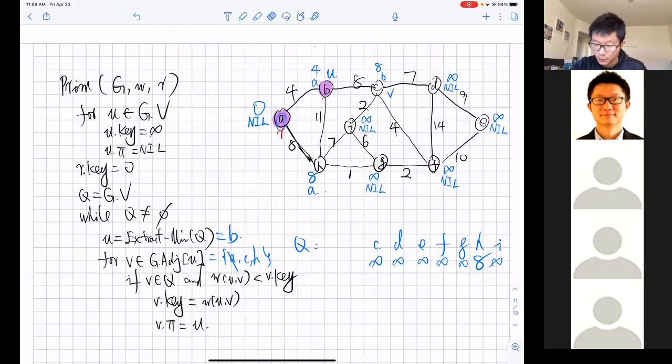Okay, so then we apply the same function over the other neighbor of U, which is H over here. What is the weight between U and V? 11. So what is the key of V? Eight. So can we reduce it by using this edge? No. Over here WUV is 11 and the key is 8. So this condition fails, which means that we cannot reduce the key by using this edge. So this is going to be false. We're not going to execute the next 2 lines, and we're not going to do anything for this neighbor, correct?